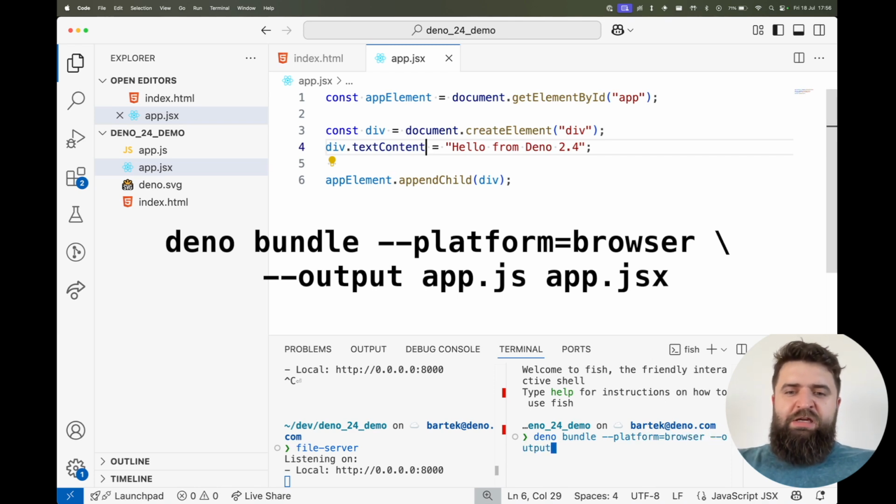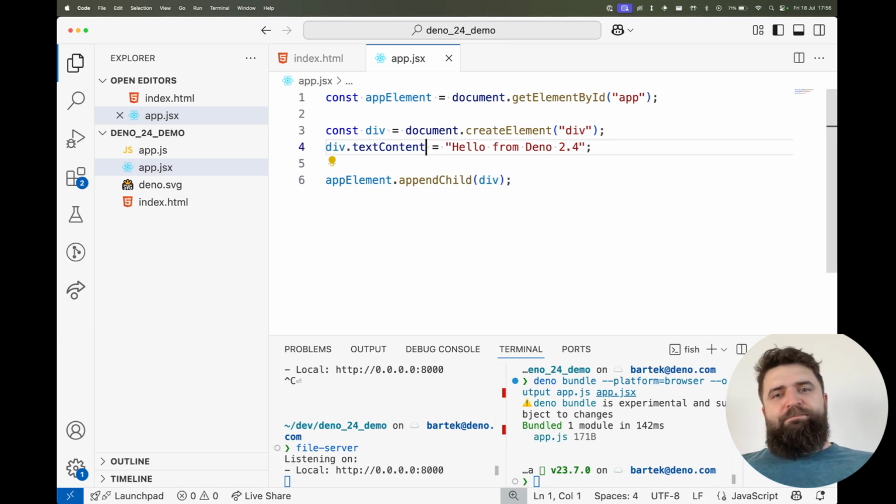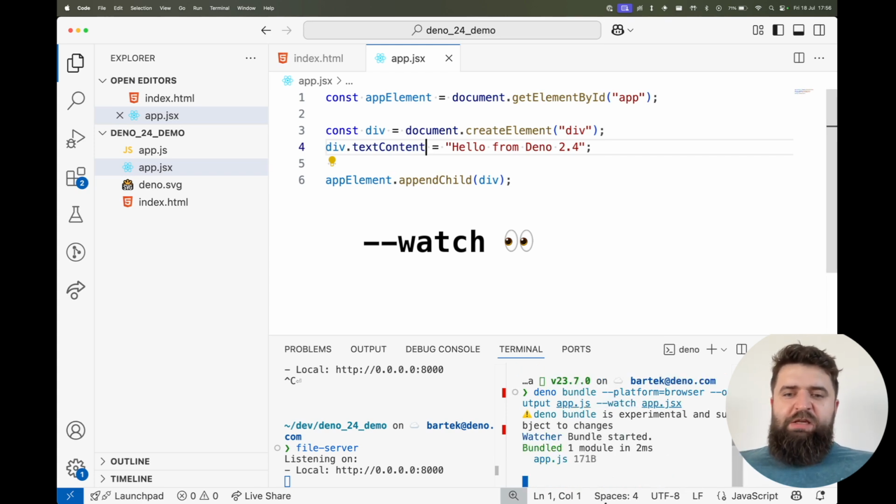Then I'm going to say output should be app.js. And finally, I'm going to be bundling this app.jsx file. So let's see if this works. Sure enough, we got our file bundled. It's 171 kilobytes. Let's add a watch flag here, so I don't have to rerun this command over and over again. So it just keeps chugging along in the background.